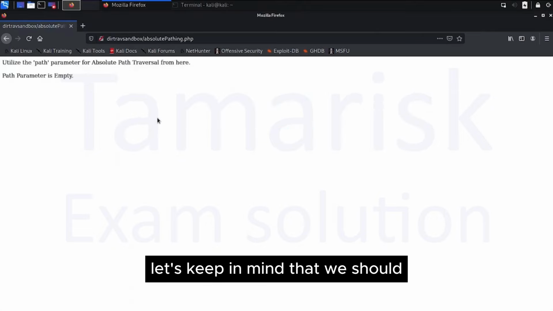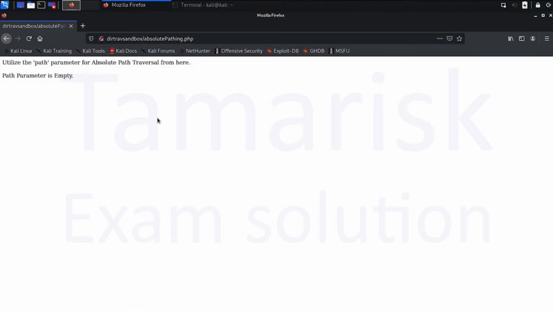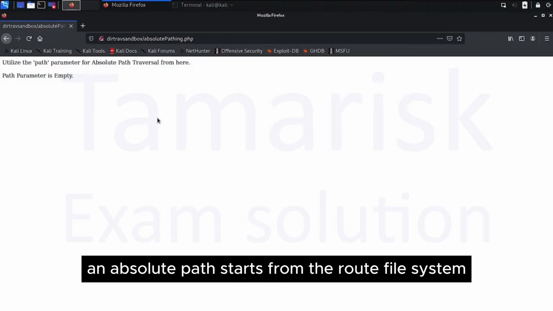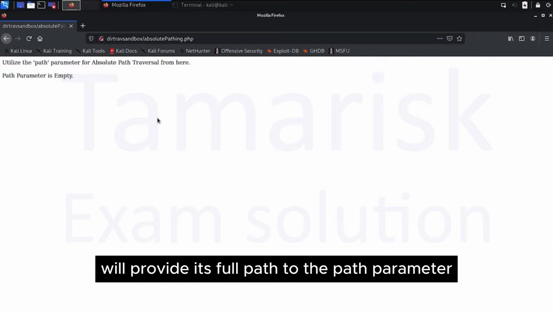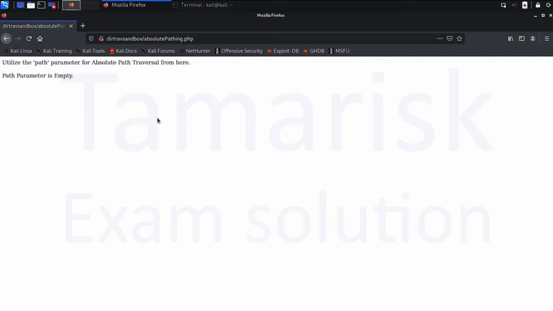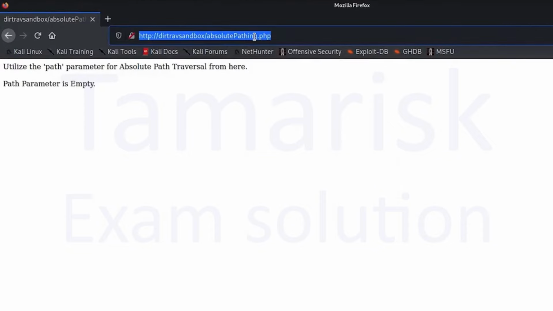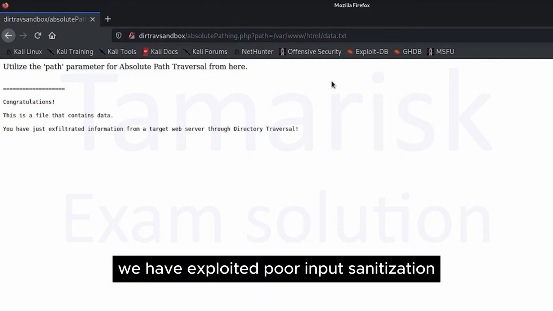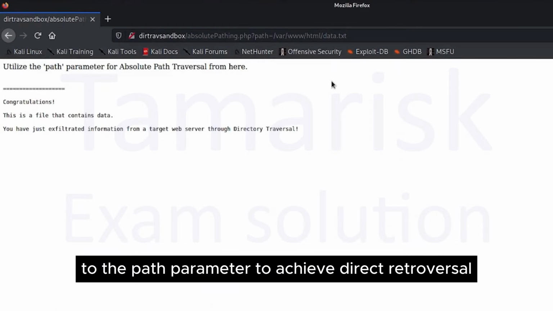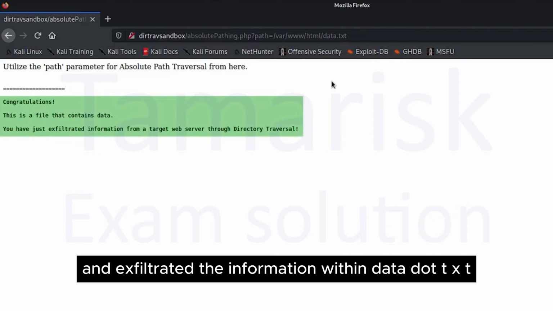Let's keep in mind that we should provide a path parameter. An absolute path starts from the root file system. Our target is a Unix-based system, and inside of the web root is a file called data.txt. To access this file, we'll provide its full path to the path parameter. We have exploited poor input sanitization to the path parameter to achieve directory traversal with absolute pathing and exfiltrated the information within data.txt.